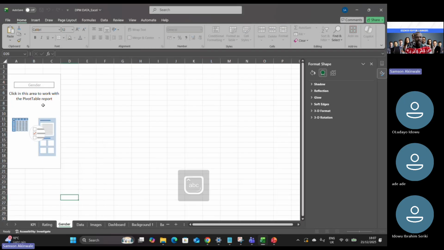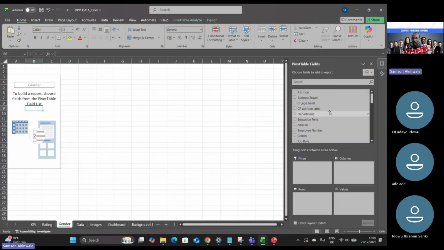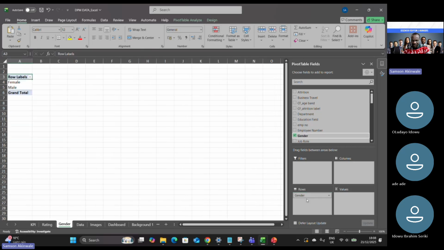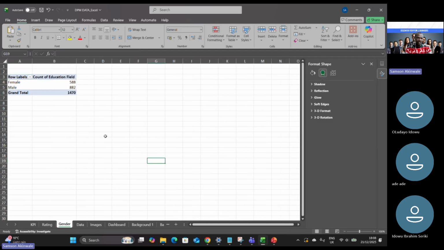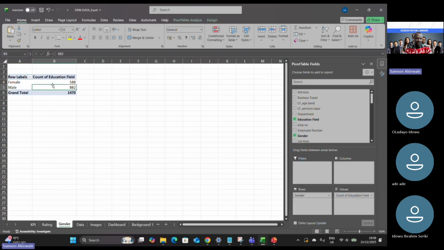So that is done. I can pick the pivot table. It opens this field list on the right, and all I need is to type out gender. I bring gender and drop it inside Rows. As soon as I do that, I also pick the education field and drop that inside Values. So it gives me this particular distribution immediately, which is 1,470.